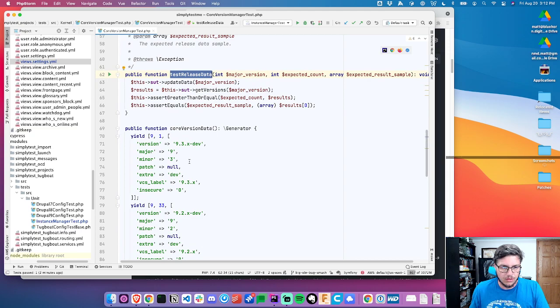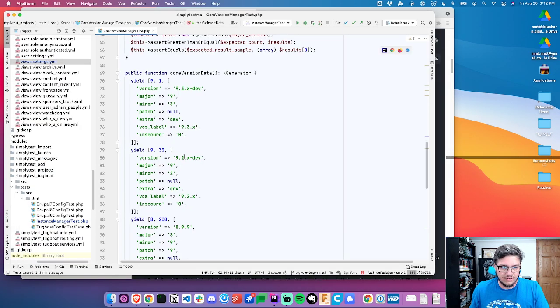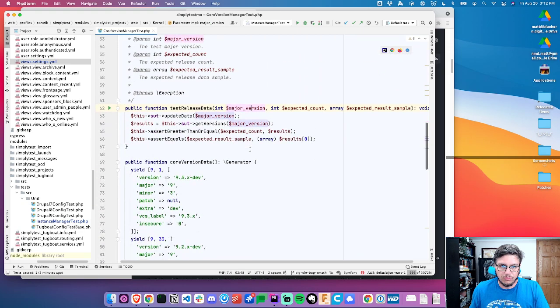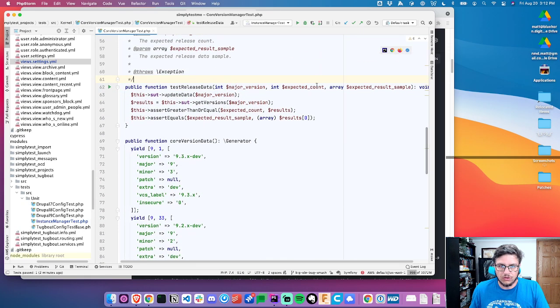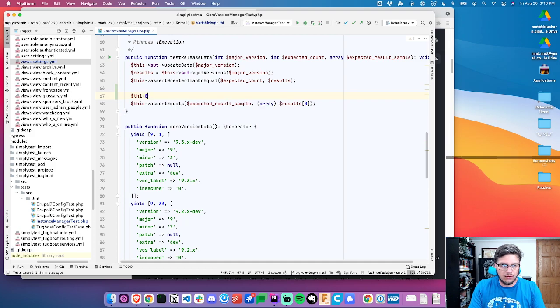Nine, 3, array 9.2.x dev. So major version, expected count should be bigger. Expected result example. It's assuming the first one. So what we should do is, so I think we could do this.